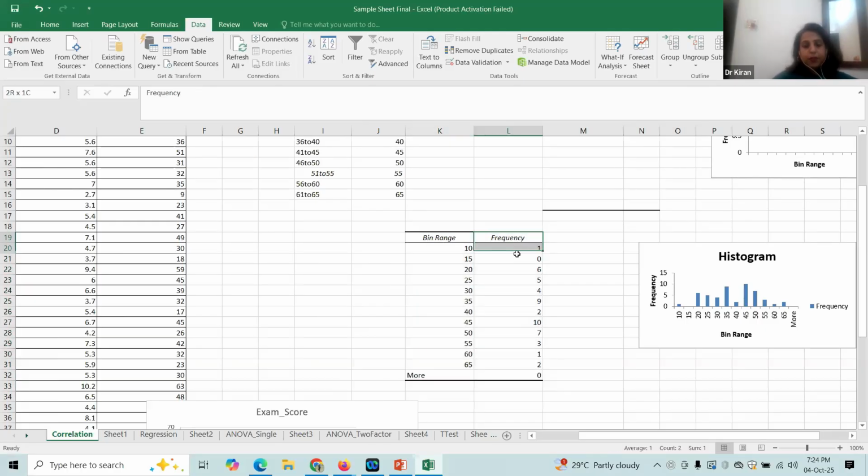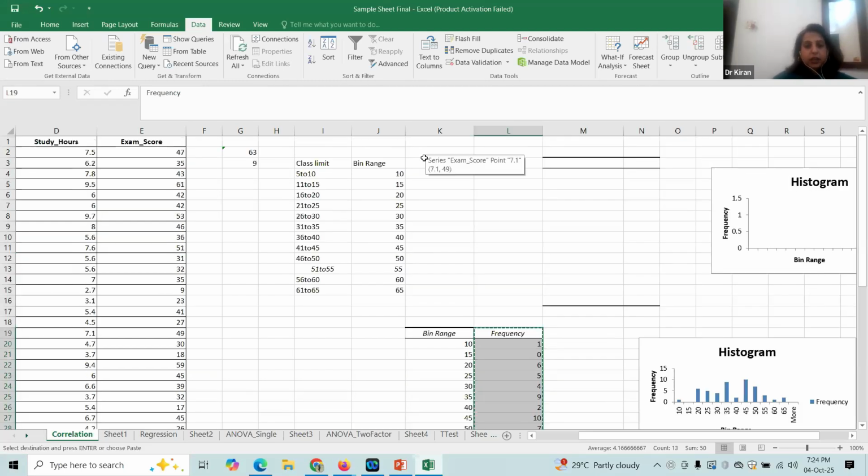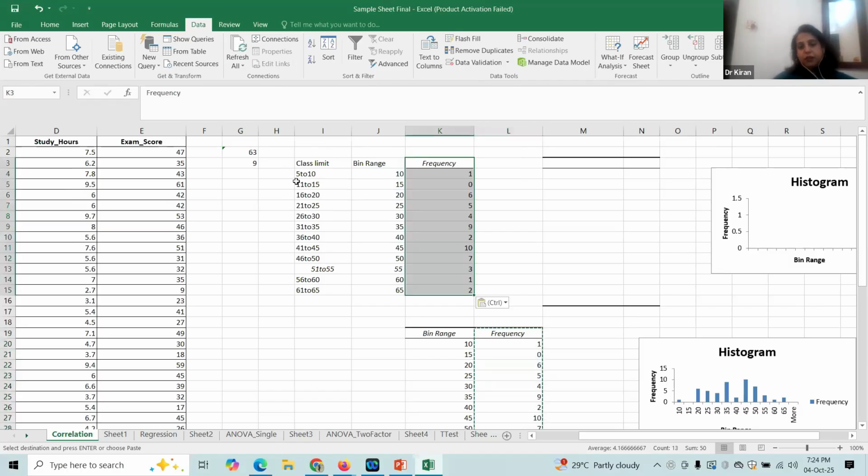I'll just copy these frequency numbers in front of the class limit. So 5 to 10 I have 1, 11 to 15, 0, this way. Don't you feel this is something reverse going? First having histogram and then having frequencies. This is something I wanted to tell you because I tried and tasted it today. Yes, as you said, reverse engineering.